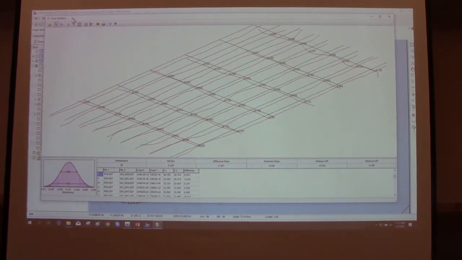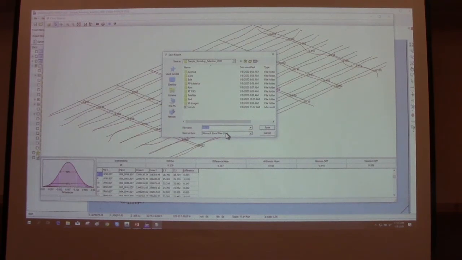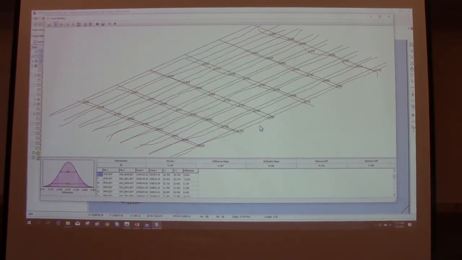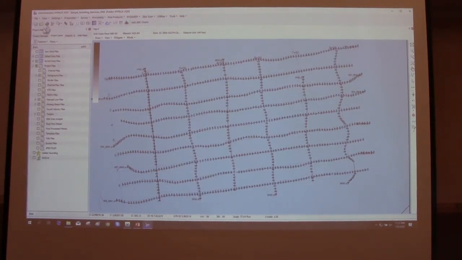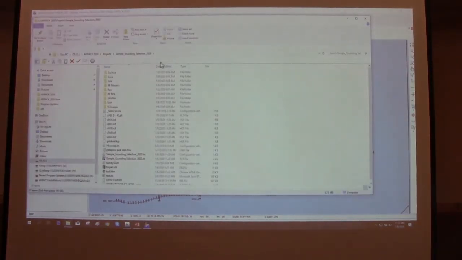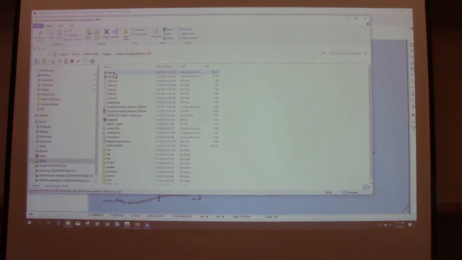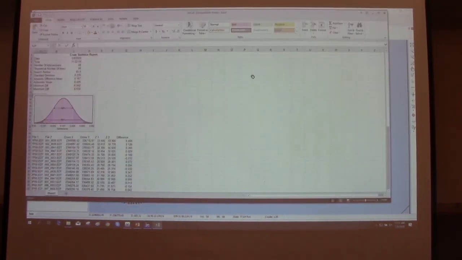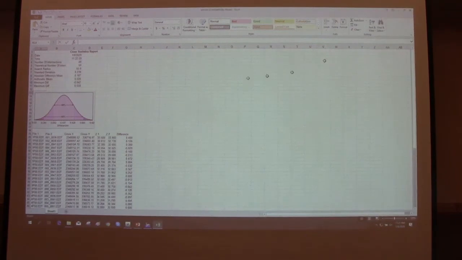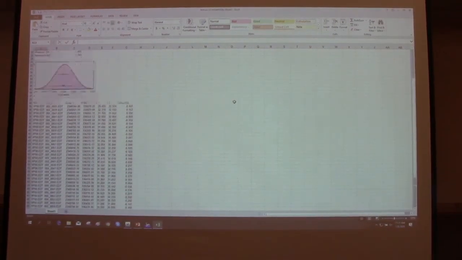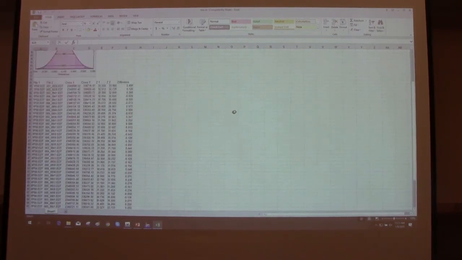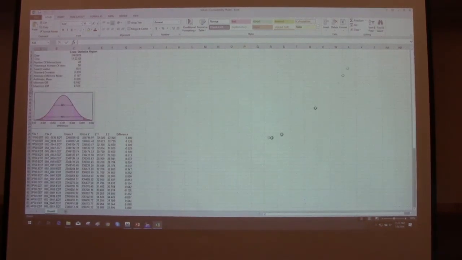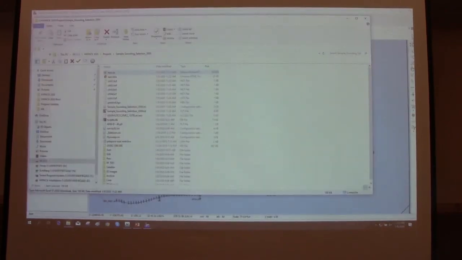Did I do that? I think I saved it. Let me just try that one more time. Yep, okay. Now I'll do it again. So if I go into my project folder, I should have the XLS file. And then you've got your Excel spreadsheet with all this information right here. So you can add that to a report or something.